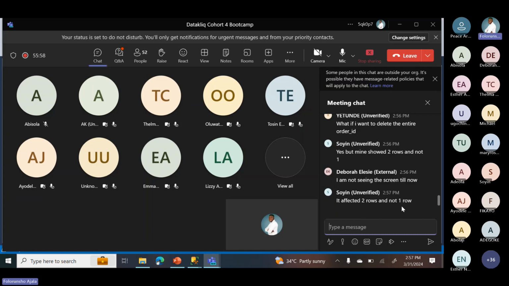Yes, but mine showed 2 rows. I don't understand what you mean by it affected 2 rows. Maybe you specify more than 1 row, because it can only affect one row. It cannot affect two rows. I'm not sure of what you are saying. Maybe you want to share your screen. We can look at it together now.